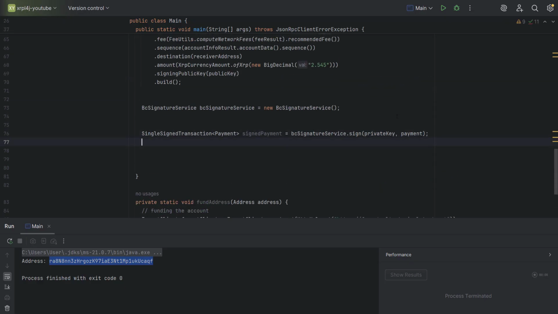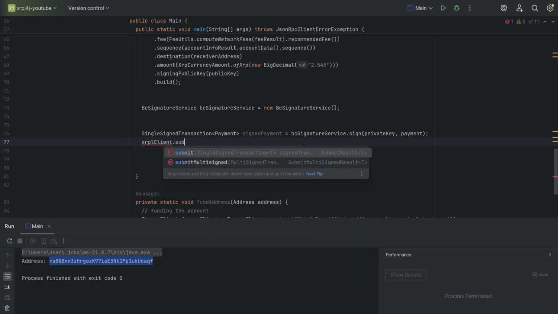And then after having this signed, there's just one last part we have to do. We have to submit it to the XRPL ledger. We're just going to say xrpl.submit. So this is where we push a transaction, and in this case, the signed payment.